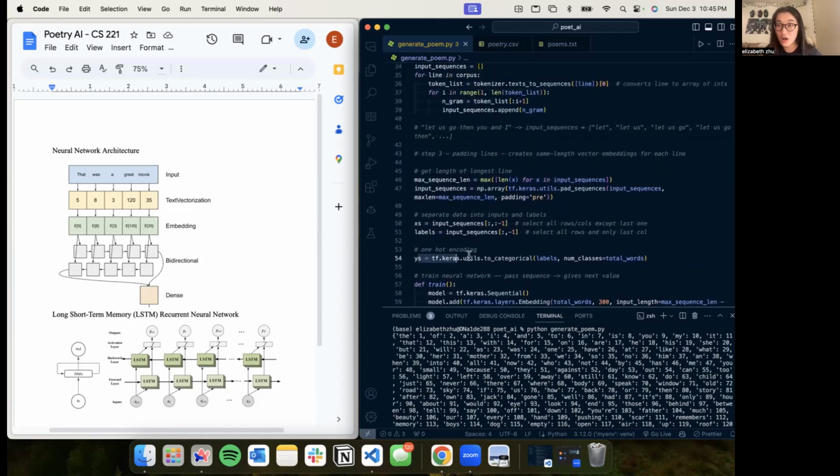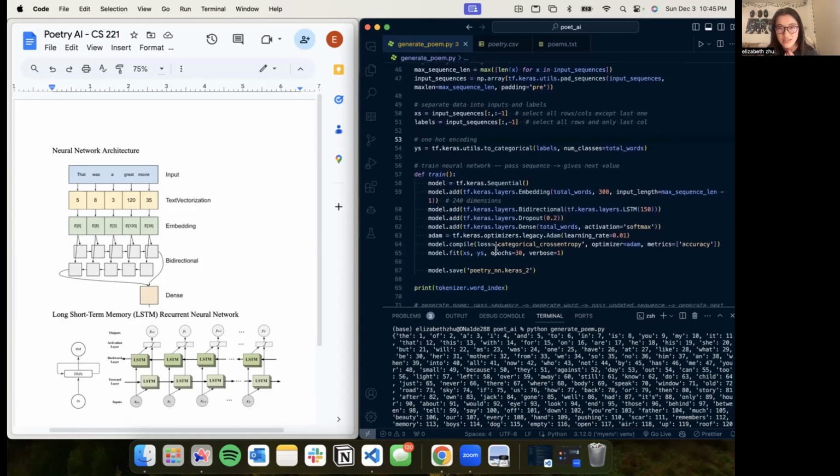We also want to use a one-hot encoding for our labels to render them in a way that the network can better understand. And most importantly, this is our architecture for training the neural network. And this is the bulk of what the model consists of.